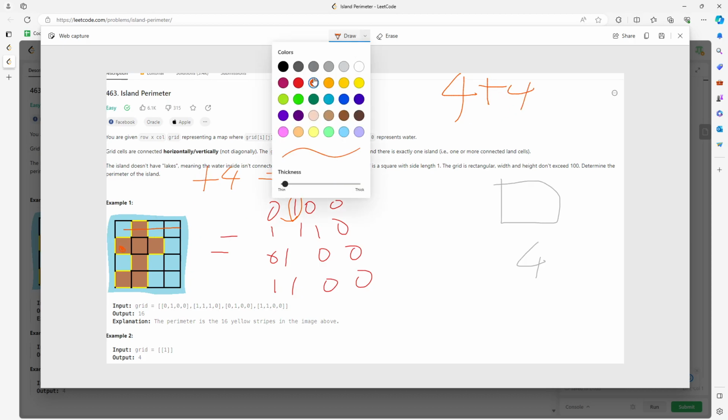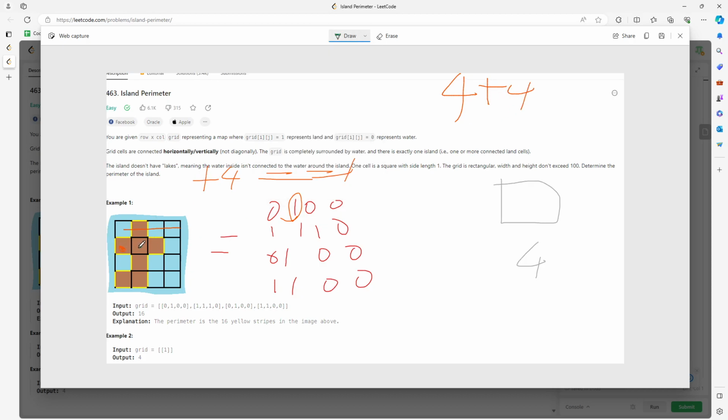So once you get to here, you want to check your left and check your top. If your left and top are equal to 1, first thing first, you need to add 4, because your current cell is 1. But then you know they are my neighbors and they are equal to 1. So if the left is equal to 1, minus 2. If the top is equal to 1, minus 2. So now I actually minus 4, right?